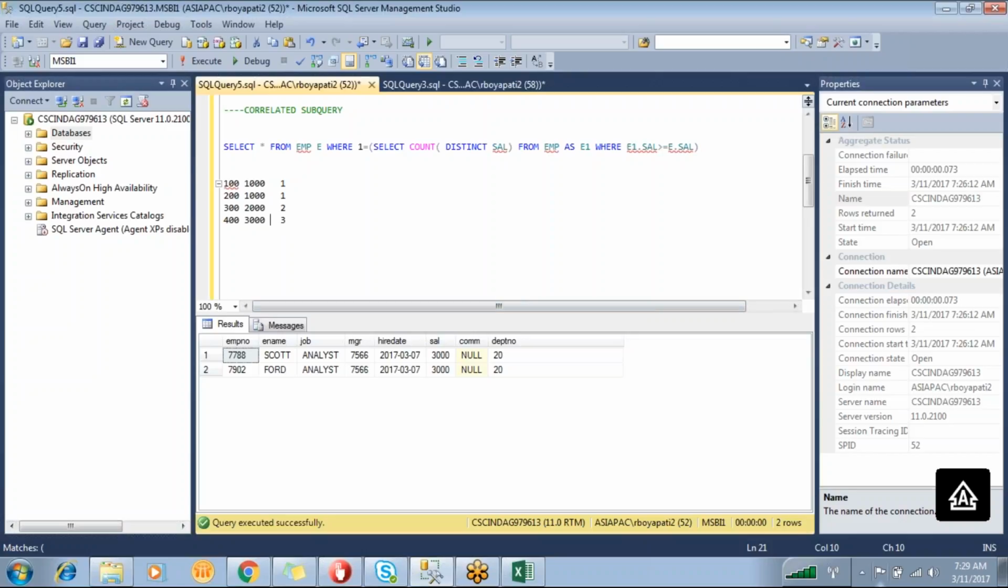Total how many salaries are greater than or equal to 1000? What will the count be? Four will come. So if you put a distinct keyword, it will come three. Including that, otherwise it will give a wrong result. That is the reason.